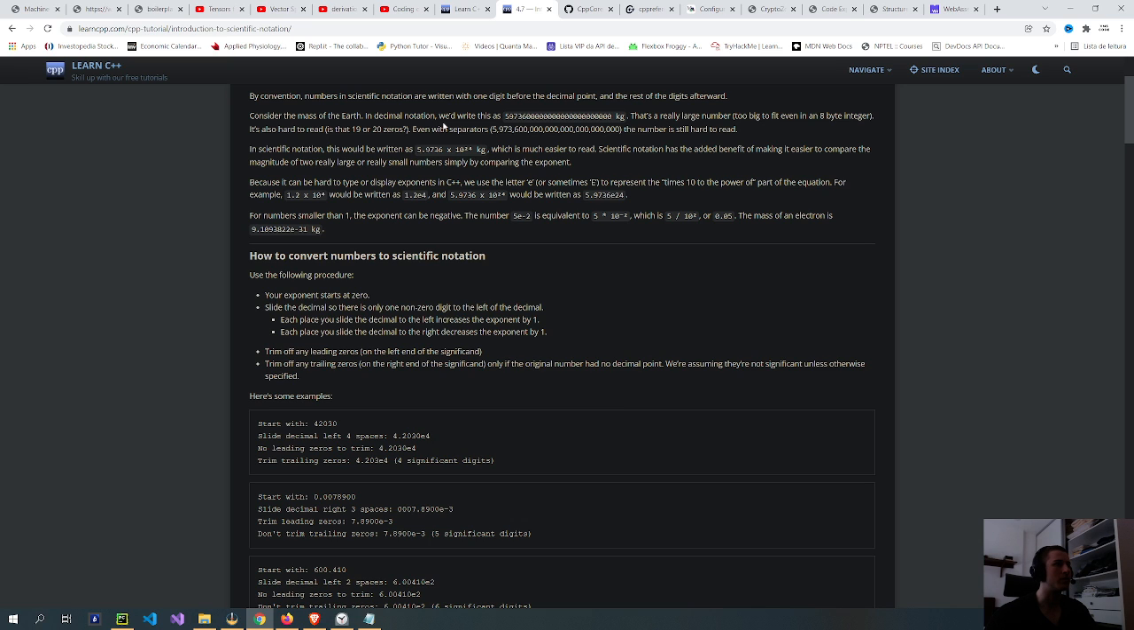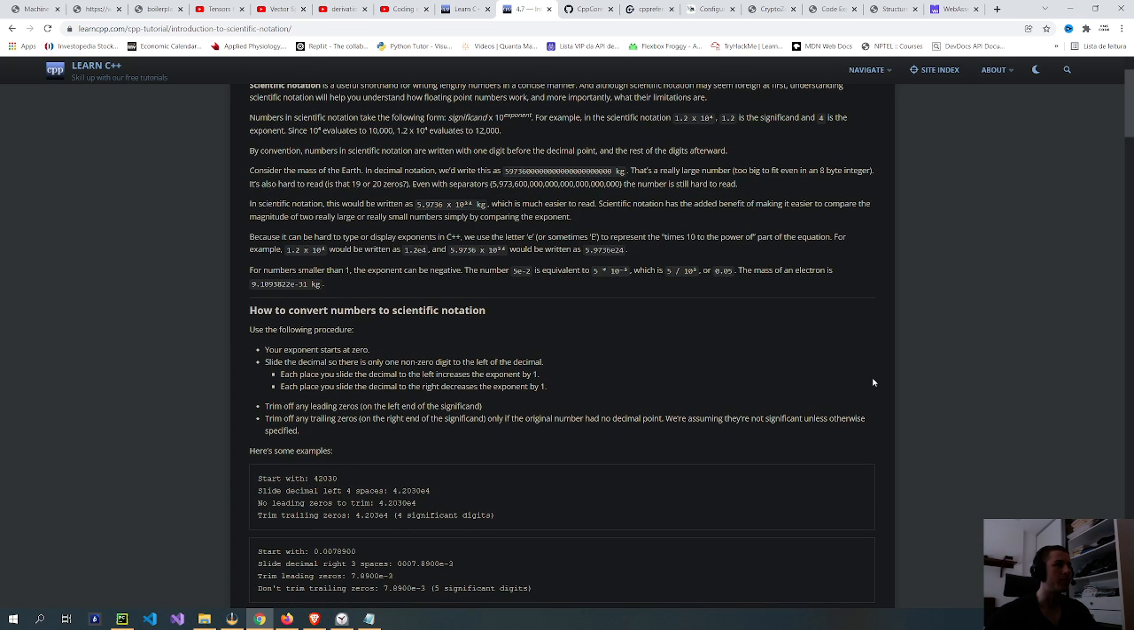We write this as this. It's a really large number, too big to fit even in an 8-byte integer. It's also hard to read. Is that 19 or 20 zeros? Even with separators, the number is still hard to read. In scientific notation, this would be written as 5.97 times 10 to the 24, which is much easier to read.